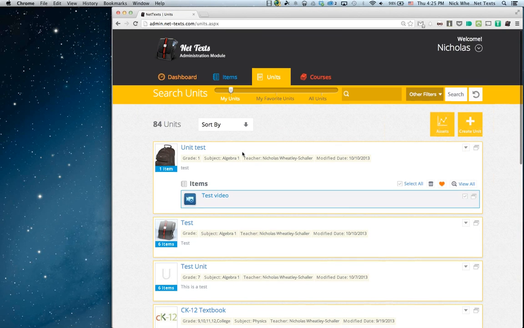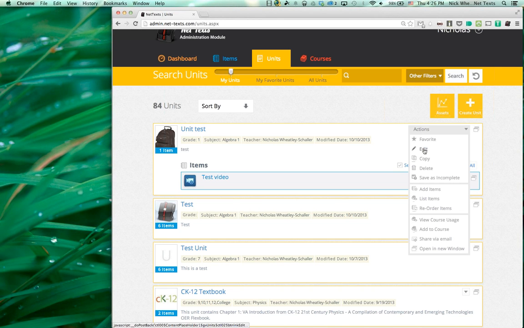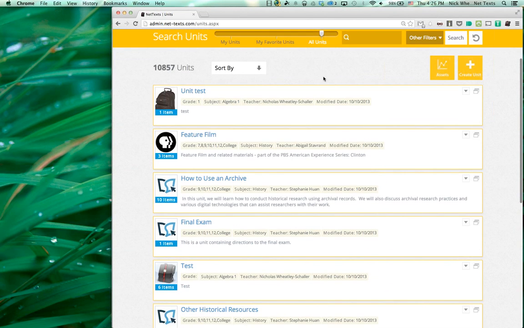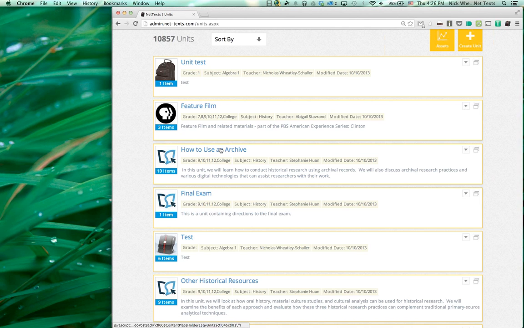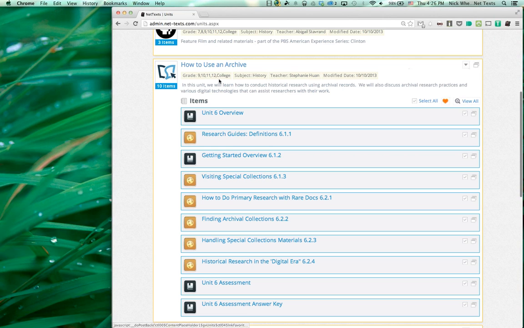So then I can manage all of my units on this page using the action bar. I can add it to my favorites. I can edit the unit. I can copy a unit, which is useful for using other teachers' units. So if we go over to all units, we'll see a list of all the units that all teachers have created. And let's say I want to use some of the items in this unit. If I add this unit into my course, and then the teacher changes the unit, then my students will see those changes reflected in their course.